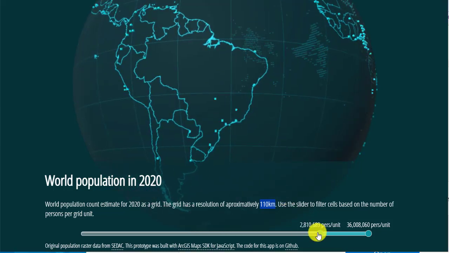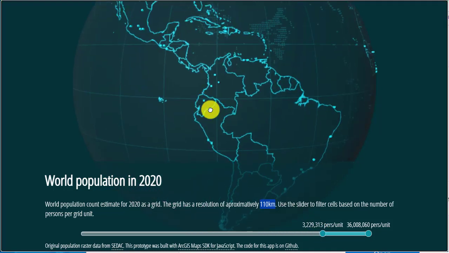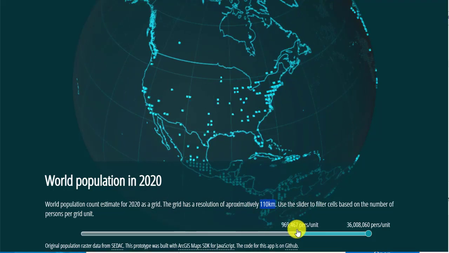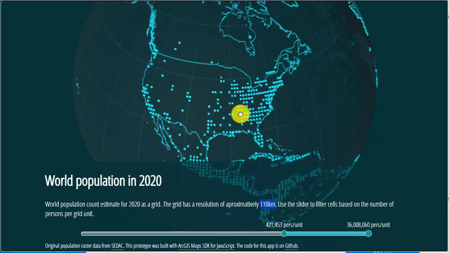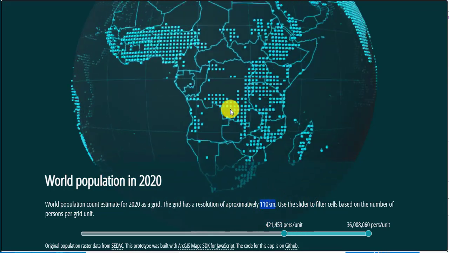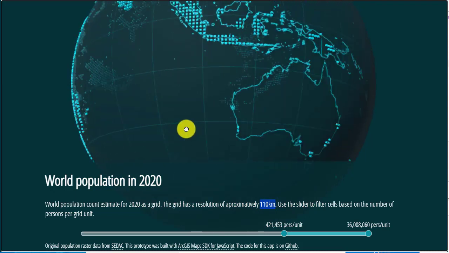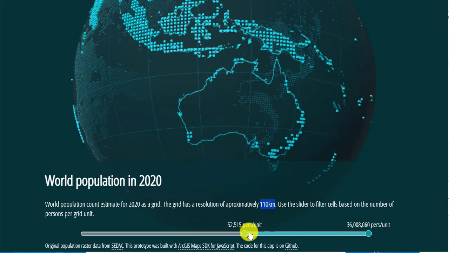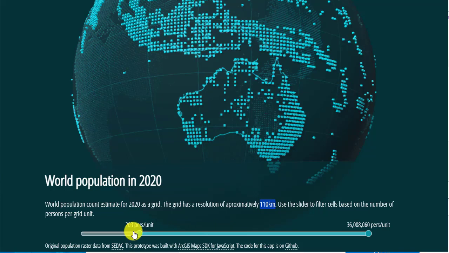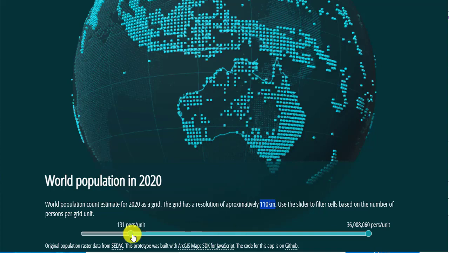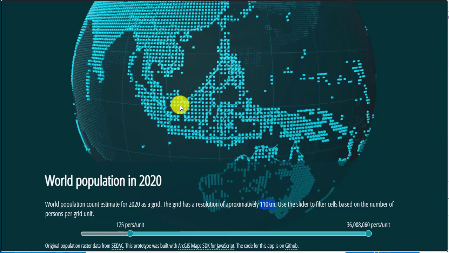So I'm seeing Rio de Janeiro, I'm seeing Southeast Asia, I'm seeing Equatorial Africa, the northeast coast of the United States, and so on. So as I adjust the filtering tool, I'm seeing more or less cells that meet the criteria which the tool represents. There are many ways to filter data. This is a very nicely intuitive kind of filtering tool with the slider capability that you've got here.